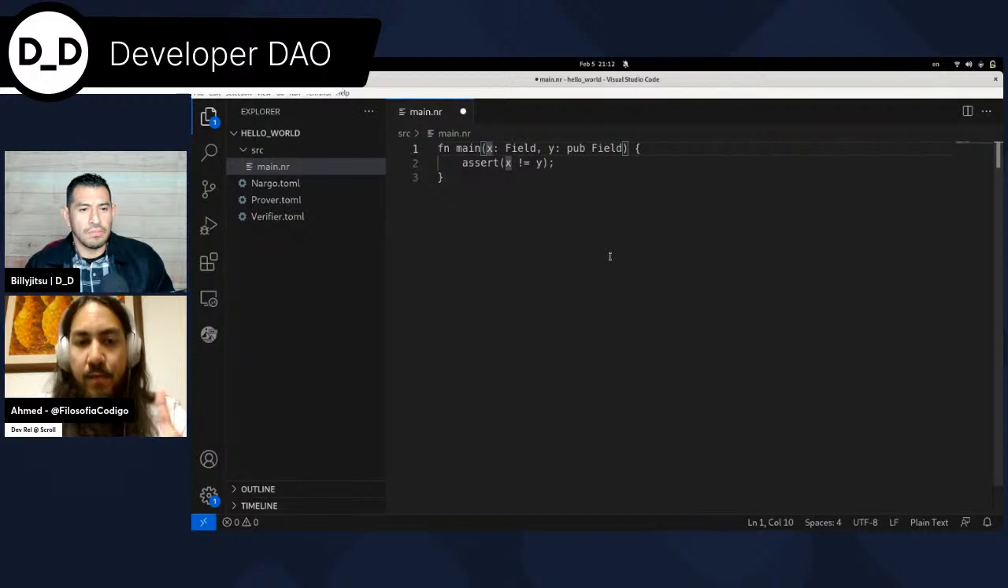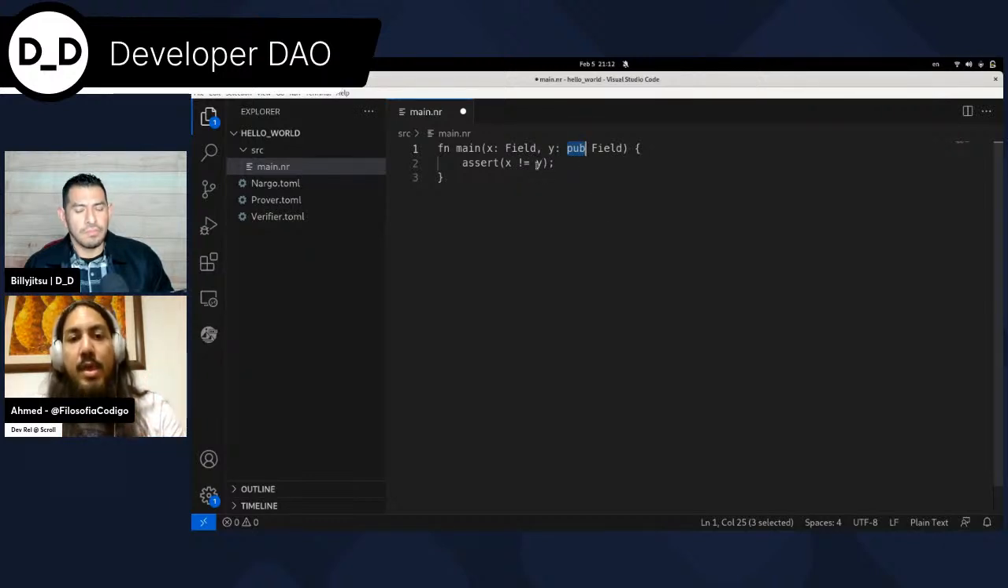But there's one very, very important thing, which is that we have Y as a public parameter and X as a private parameter. If you put pub here, and this is going to be very similar in whatever other circuit language that you use. If you use, for example, Zokrates, it's going to be very similar. If you use Circom, if you use Halo 2, it's going to be very similar. And here on Noir, we have public and private inputs. And everything is private by default. So if you want to make something public, you have to specify. So here, X private, Y public.